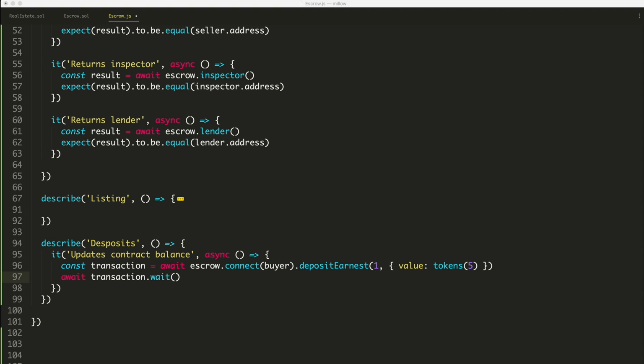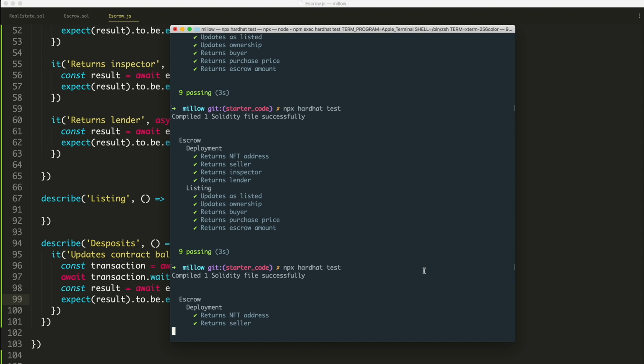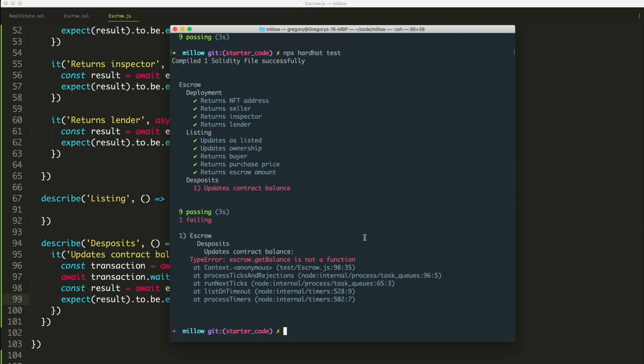All right. And then we're going to wait for it and check the balance. Say const result equals escrow get balance. That's going to get the Ether balance of the contract, and at this point, that should now be equal to 5 Ether that we deposited here. So save that, run the tests. Okay, so escrow get balance is not a function.